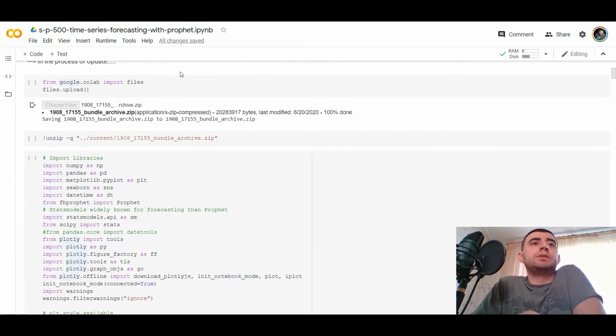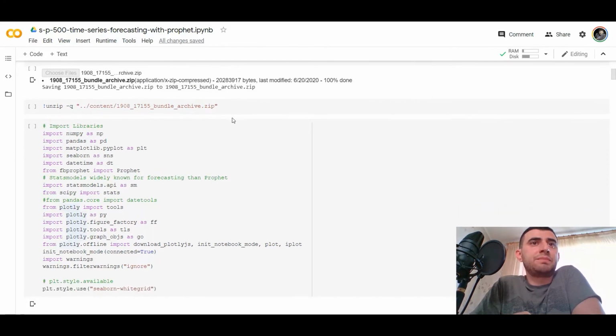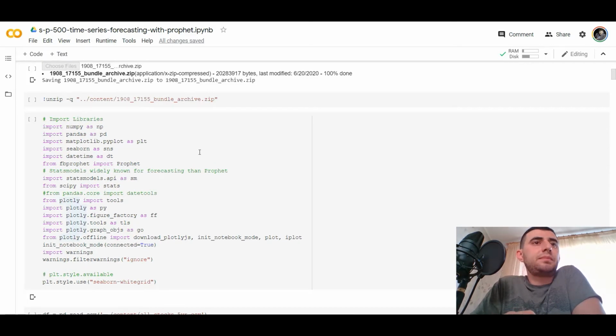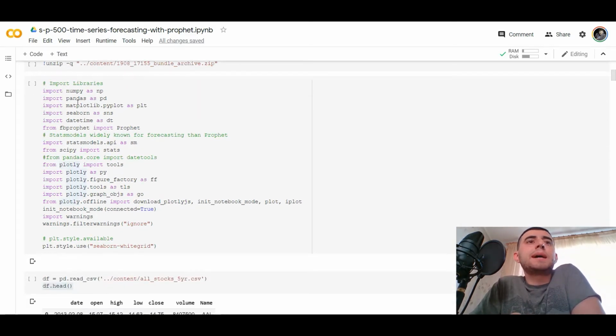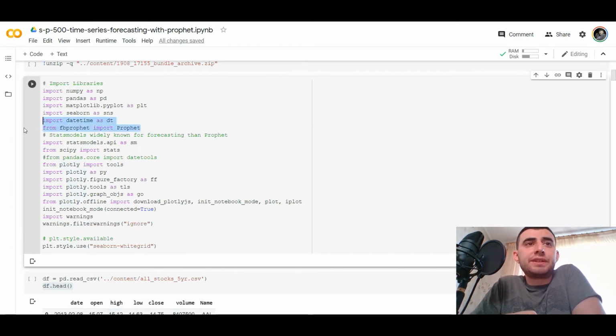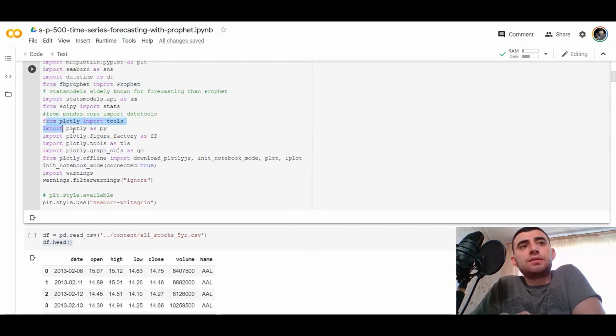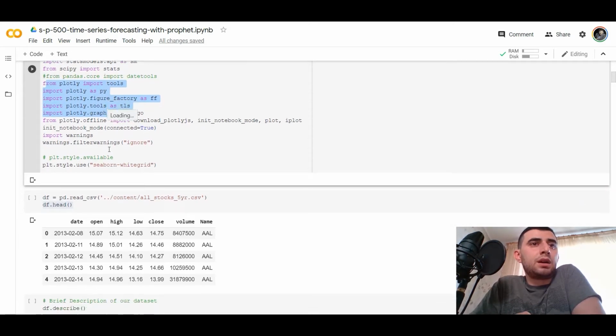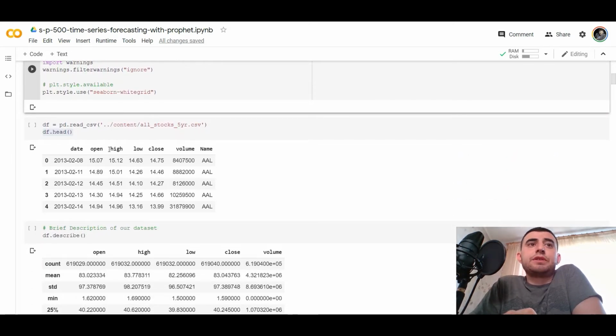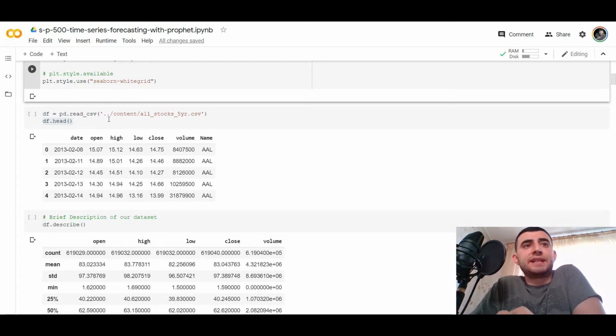So first of all, we need to load the data, and you can find the zip archive on kaggle.com. I'll put the link in the description. Then we need to unzip it and import libraries: NumPy, Pandas, Matplotlib, Seaborn, Datetime, Prophet, Statsmodels, SciPy, and Plotly for plotting. So those are the libraries, and let's dive into the data and see how it looks.